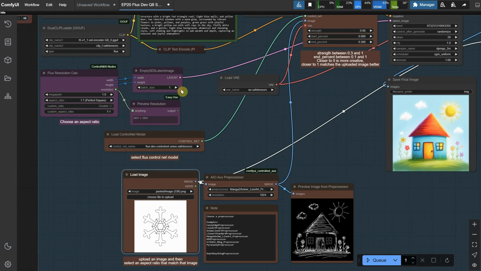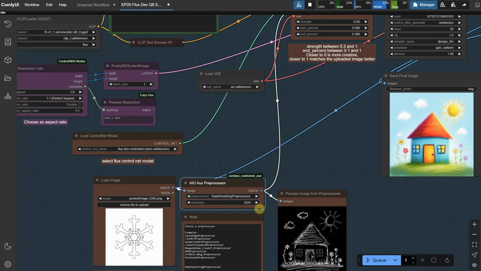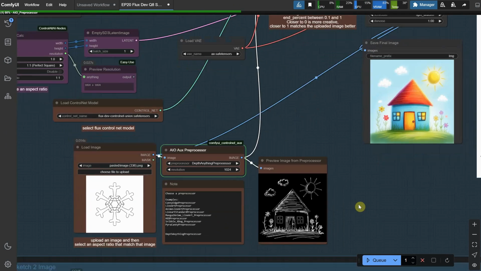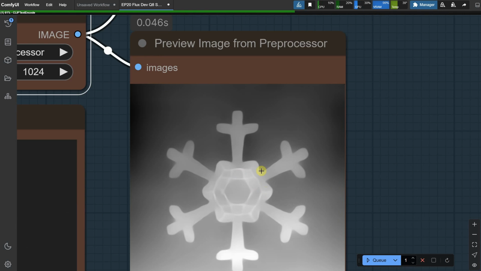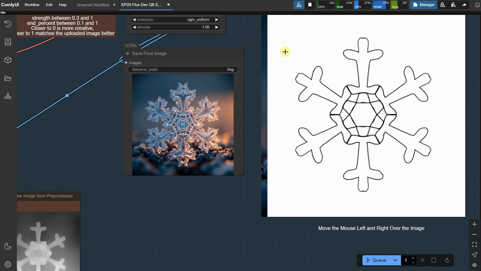For the prompt, I might describe it as a macro photo of a snowflake, and for the preprocessor, I'll go with depth anything. The depth map looks interesting. The result is this beautiful snowflake. How cool is that? I love how easy it is to get final illustrations from a sketch.